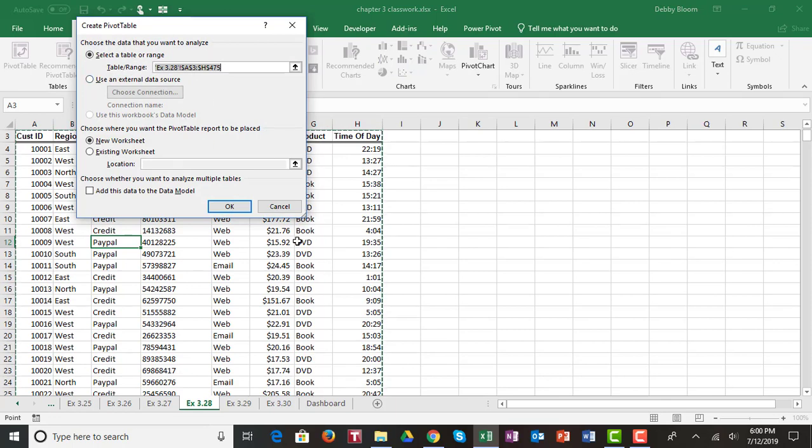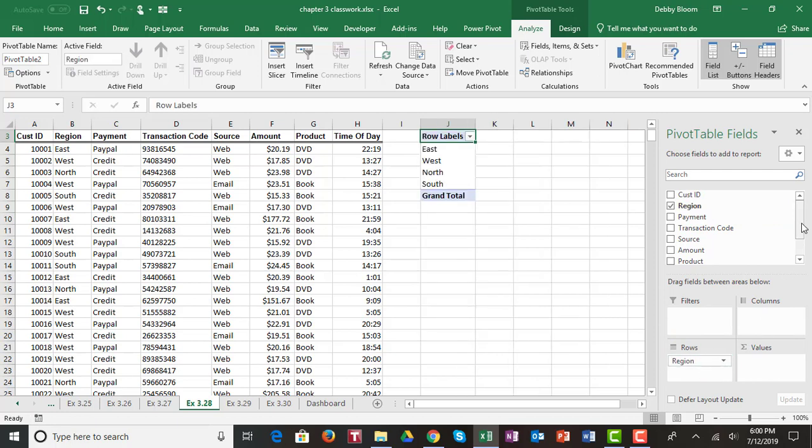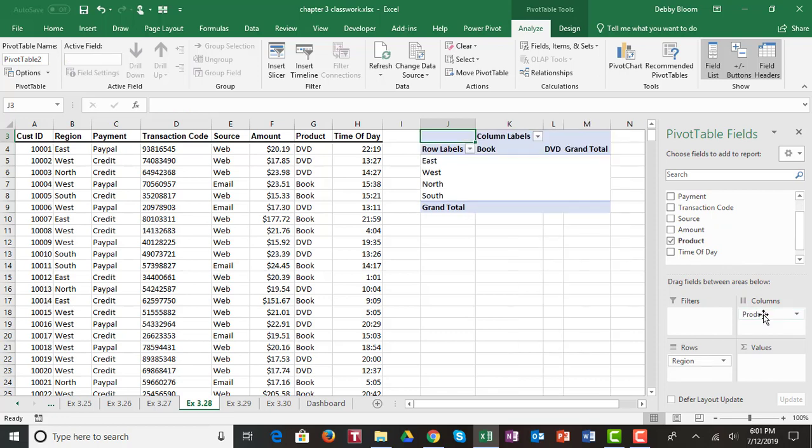We're going to allow it to select the range. We're going to click Existing Worksheet and click in the location box. And once again, just click cell J3 and click OK. And we're going to drag our region into the row area. We are going to drag product into the column area.